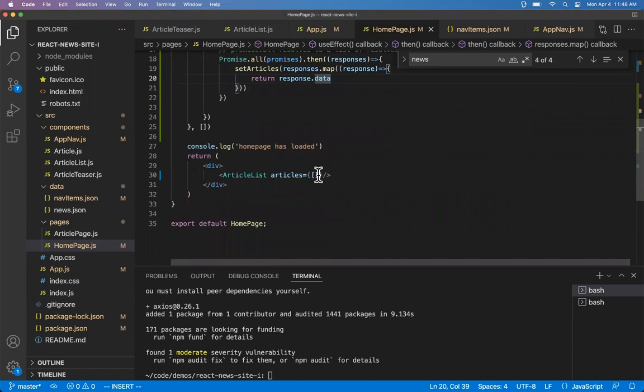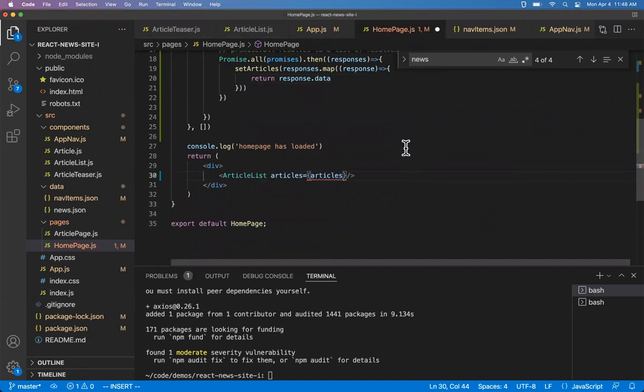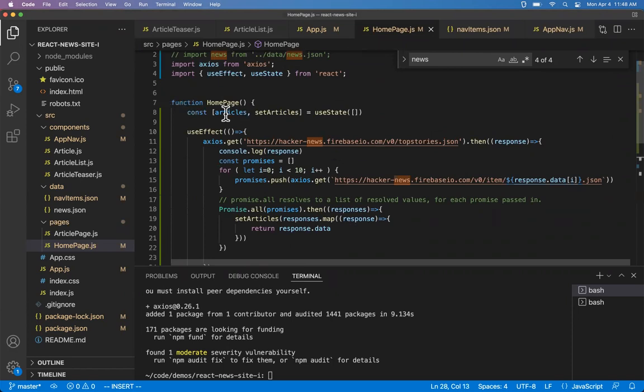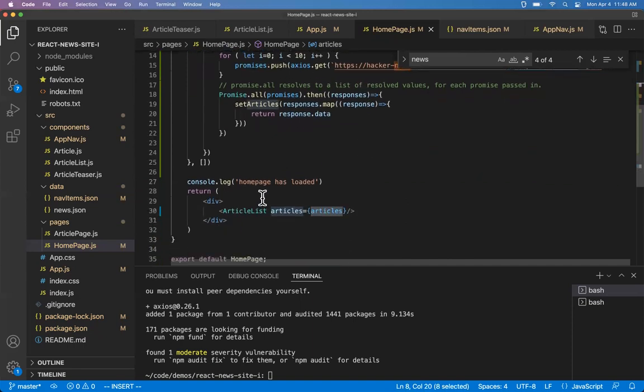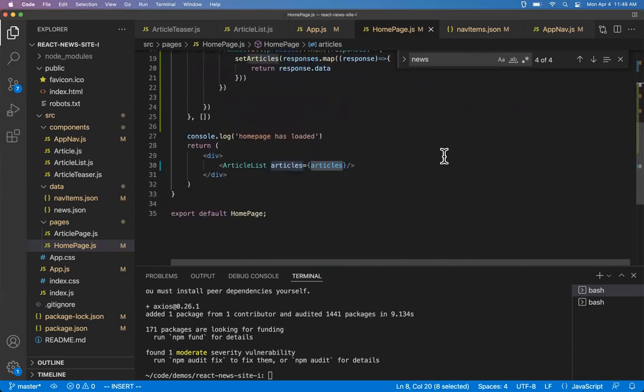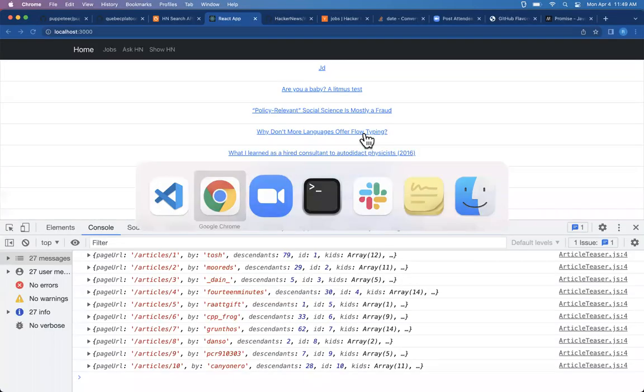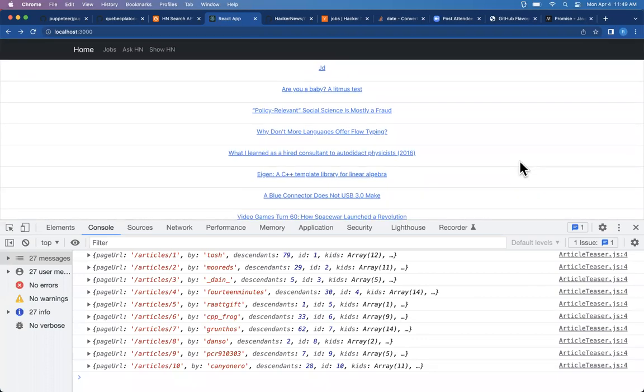Okay, so here in our article list, instead of just looking at an empty array, let's actually look at articles. This state value that I'm setting here, based on the response from this API, we're going to render on the home page. That's the list of articles that our article list is going to use. Okay, so it looks like this is at least partially working. We've got something displaying on the page.